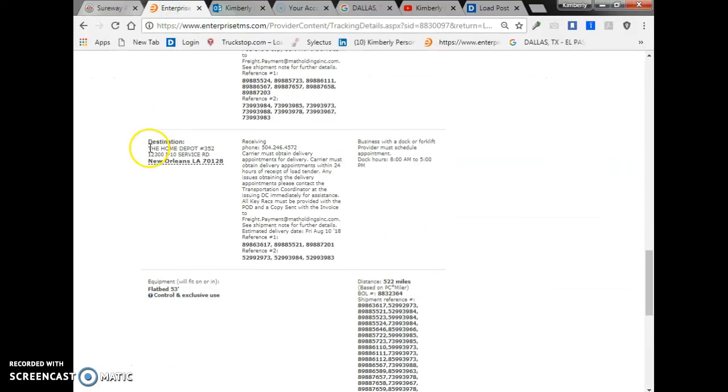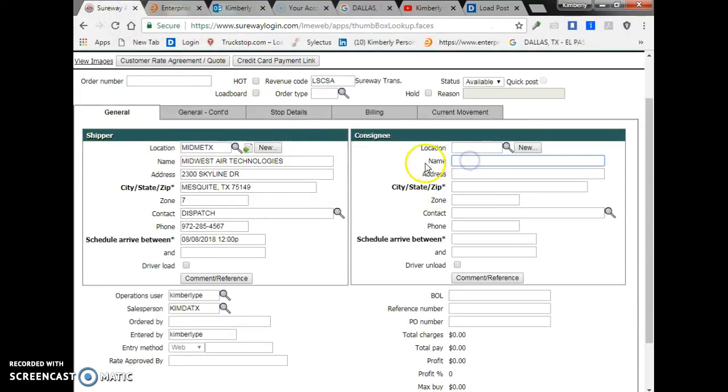First thing we will do, and you can either type this in manually or you can copy, highlight it, and copy and paste. Either option is fine. So the first thing we're going to do is copy Home Depot Store 352 and paste it into the name. The next section we will need to fill out is the address.